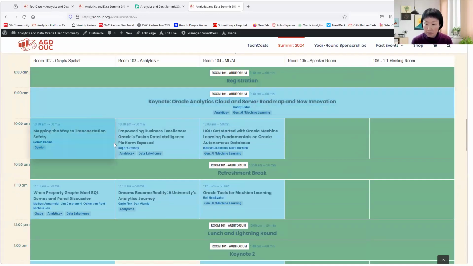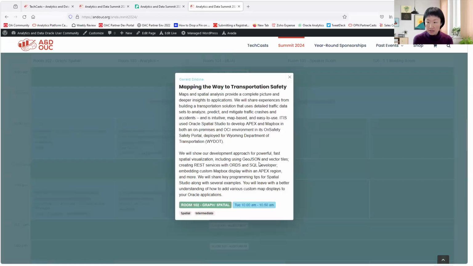Exactly. Thank you. So the first session I'll highlight is Mapping the Way to Transportation Safety at 10 right now. This will be presented by a great partner that we have in California covering the West Coast called ITIS. They enable state departments of transportation and other organizations across the country, such as the state of Wyoming, Hawaii, and many others, to better predict and prevent traffic accidents. Really relevant topic, of course.